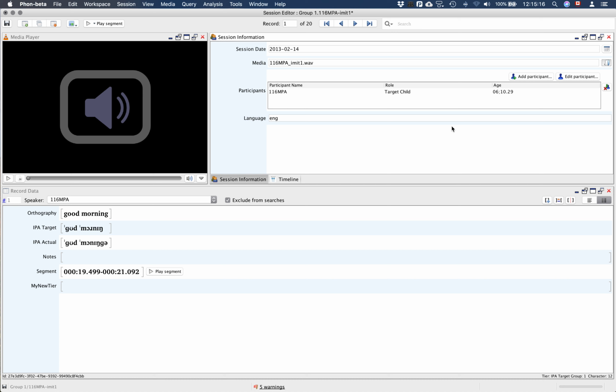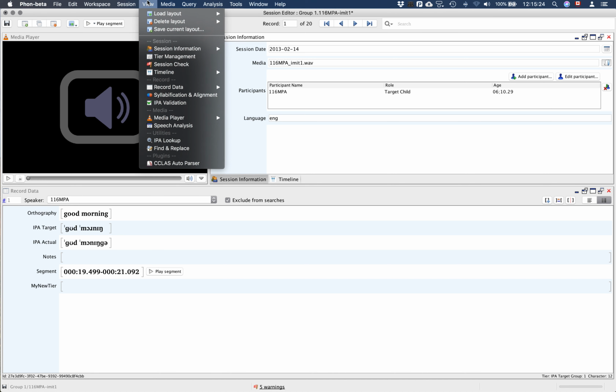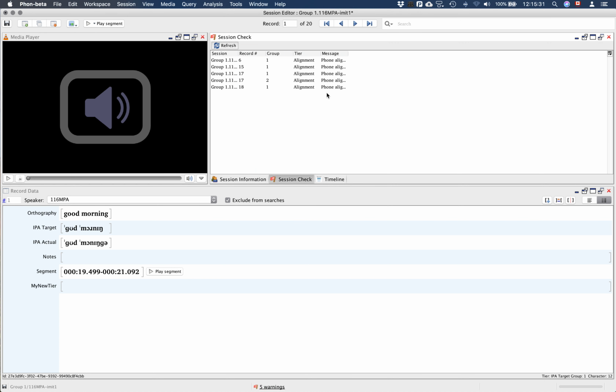And for every time there's a potential issue with the formatting, Phon will give you a warning. And so what you can do is either bring up your session check from within the view menu, or you can double click on the warnings at the bottom, which will do the same thing, open up session check, and here Phon will give you a message for what could be potentially problematic. And here the flags are about alignment, something that we will cover during a different tutorial.